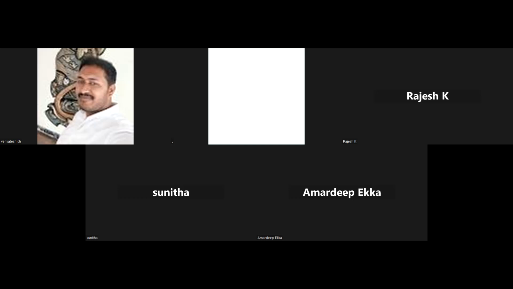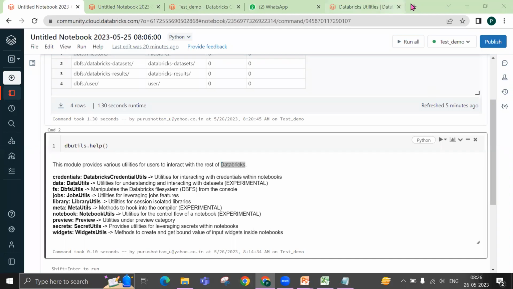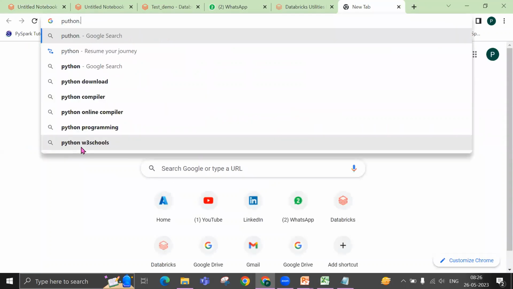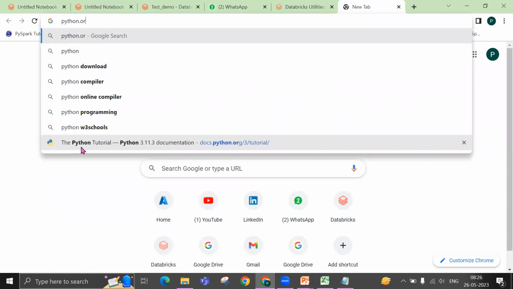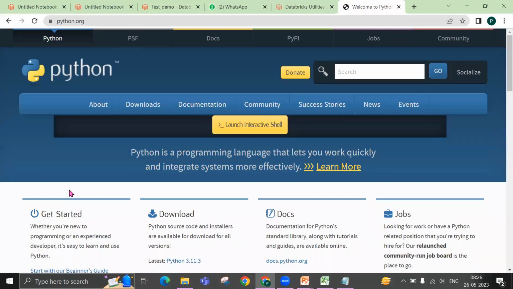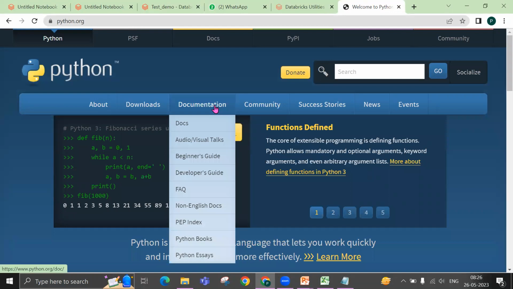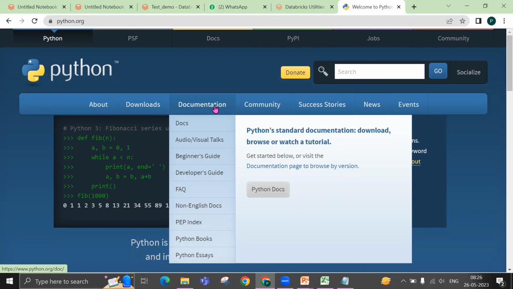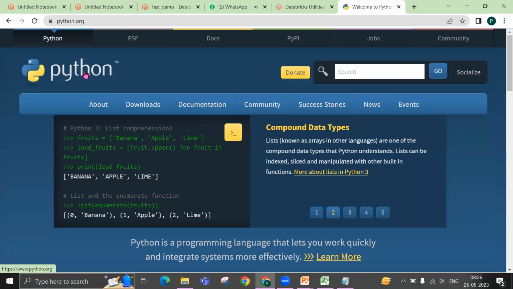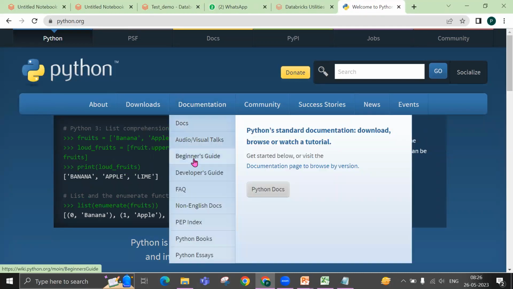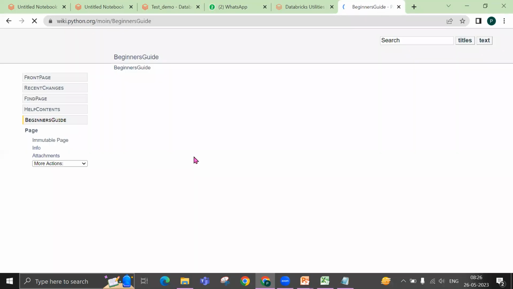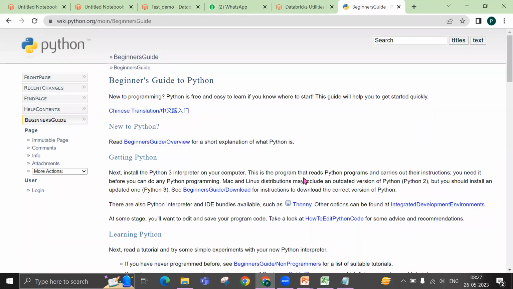Sir, do you have any Python exercise file we can practice with? See, for Python there is plenty of information available. You just need to know how to get it. For example, if I search Python, you can see there is plenty of information available, and there is no documentation better than the one from the creators of Python. You can see documentation, docs, beginner's guide, developer's guide, plenty of Python books, and essays. Go through them, they are easily understandable. It's not rocket science.